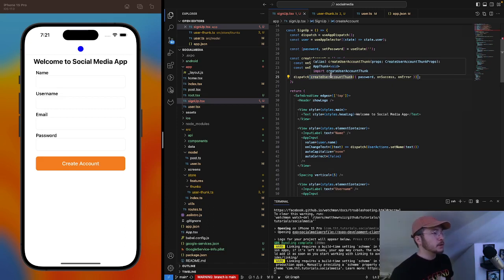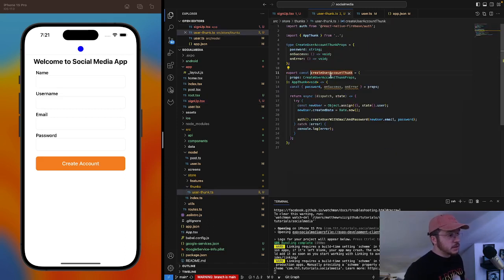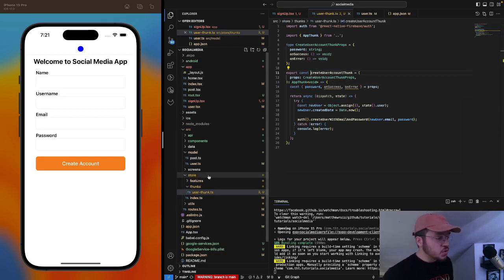UI. We definitely don't want to do that in a hook. We want to do that inside of a thunk. That's what we're calling a thunk. This thunk exists inside a store, the source/store/thunks folder, and it's typically the data model type or document type followed by -thunk.